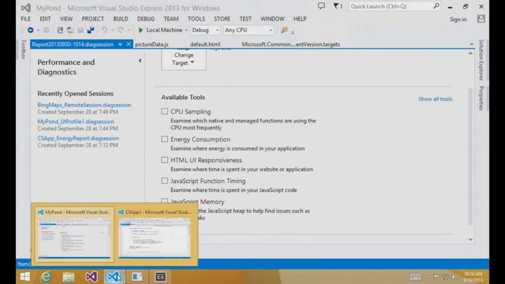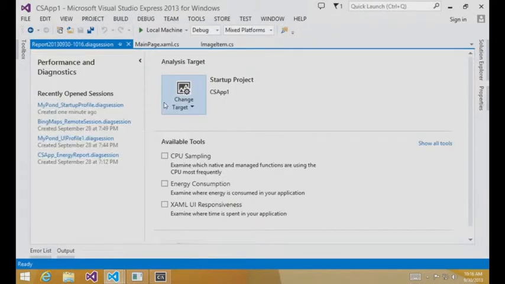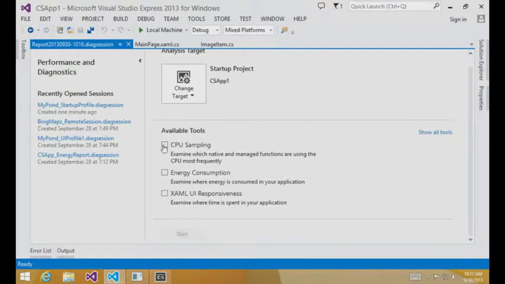I also have a C# XAML application open, and again, I can go Debug, Performance and Diagnostics, and I'll see a list of tools that apply to my application. Here I can do CPU sampling, energy consumption, and XAML UI responsiveness. These are very similar to some of the tools that were available for JavaScript applications.